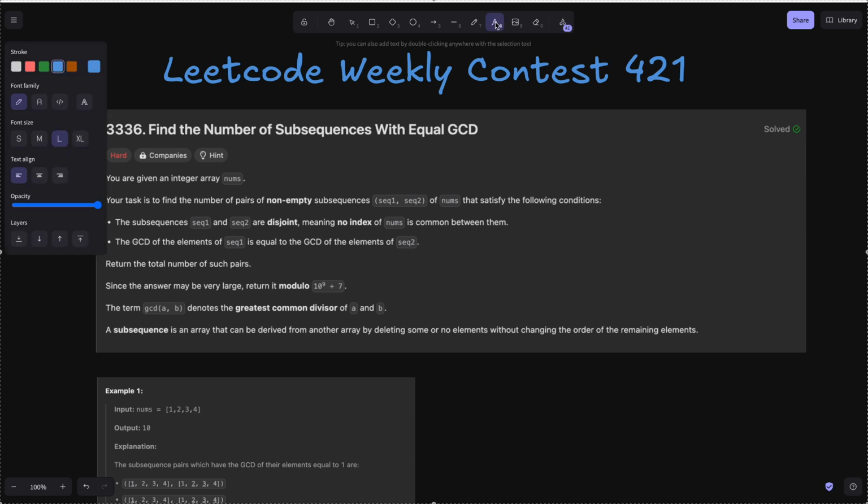So here the question states that you are given two sequences, and the two sequences are equal, meaning we have an integer array nums and we need to create two sequences out of this. The two sequences must be disjoint, meaning no index of nums is common between them. So suppose I am choosing 1 from here, then I can't choose 1 from here as well. So that is the point.